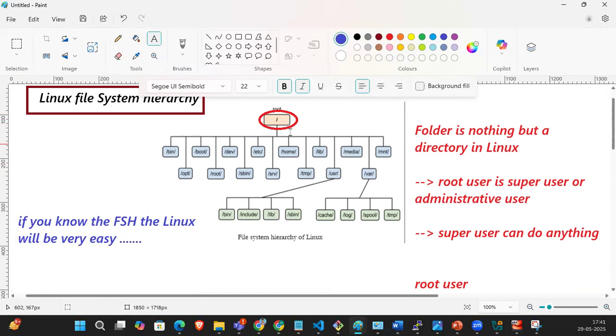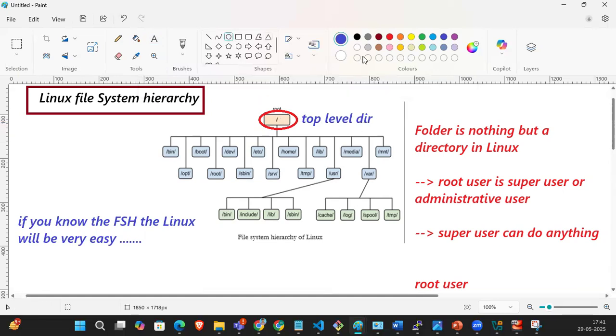So what is this? This is the slash, the top level layer for every directory. The name is slash. Slash is the top level directory for all the directories. If we want to shut down or reboot the machine, all the bootable information will be available under the slash boot directory.